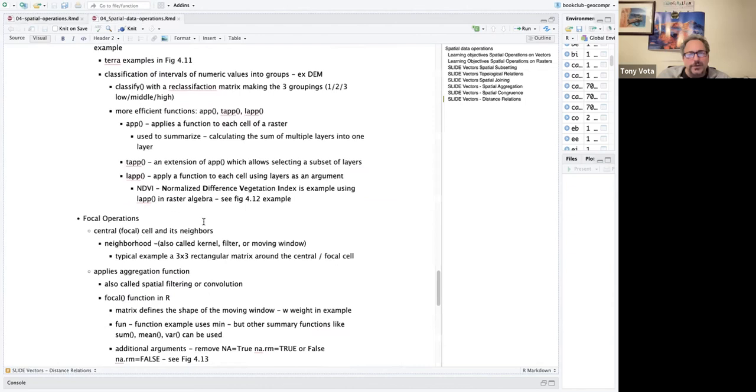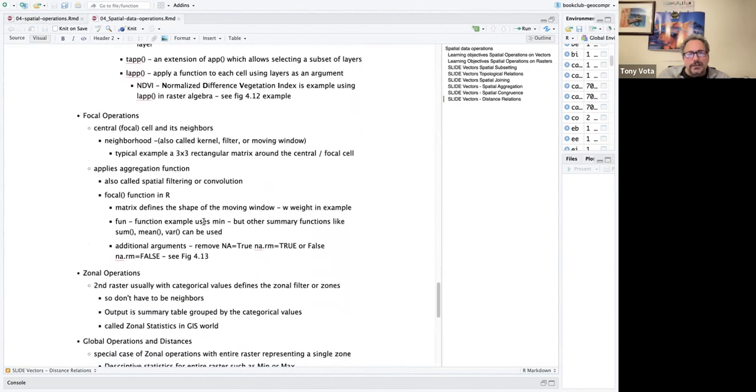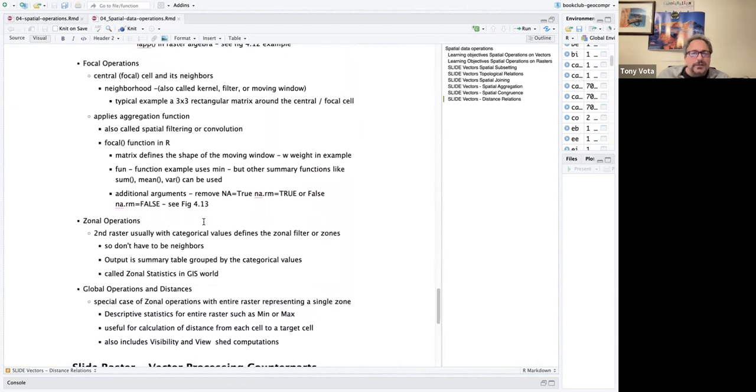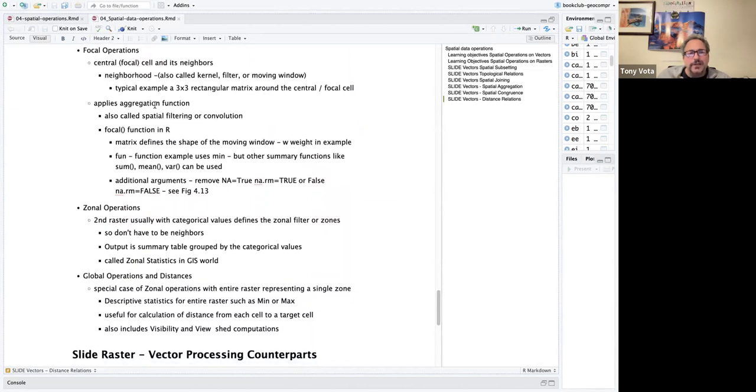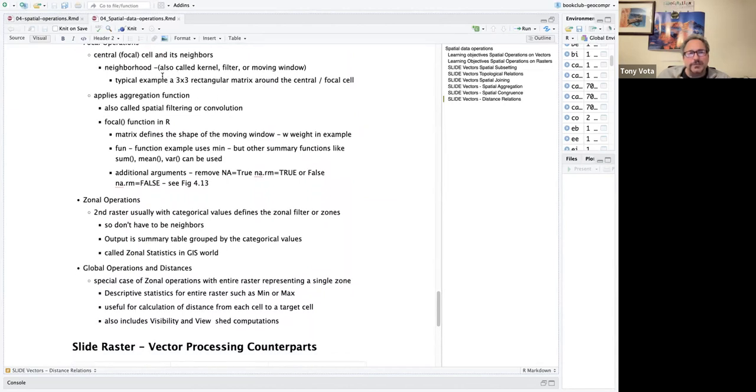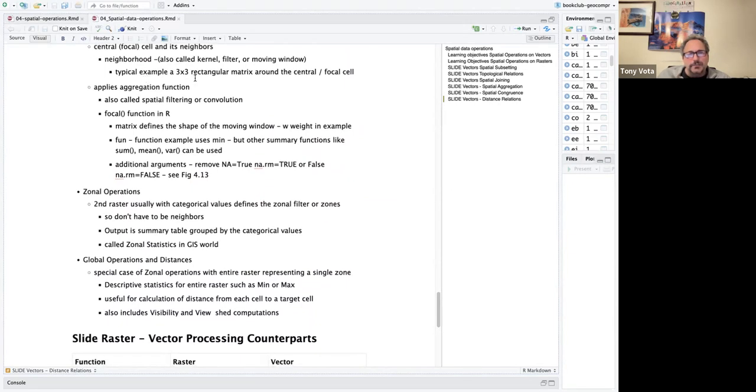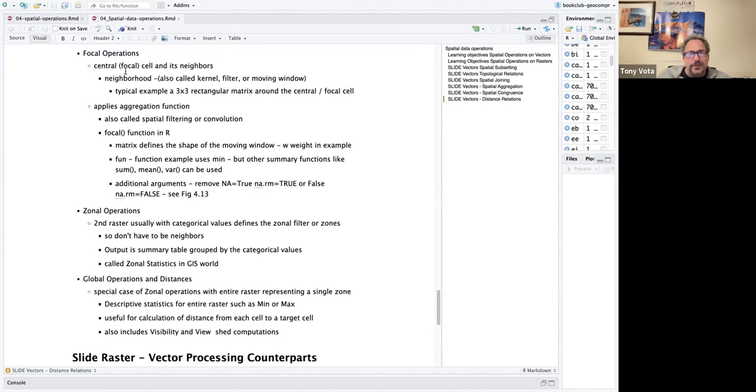Yeah, local operation. Mm-hmm. And then an example of a focal operation, where you have a moving pattern of a 3x3 rectangular matrix around the center cell, and you're doing calculations based upon the moving window. As you move through each cell, you're doing calculations around that cell and all its neighbors: up, left, right, down.